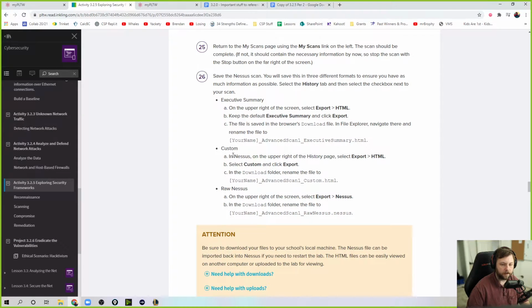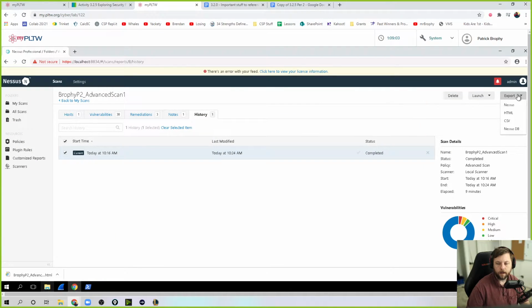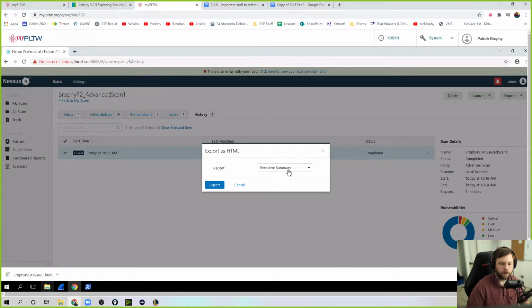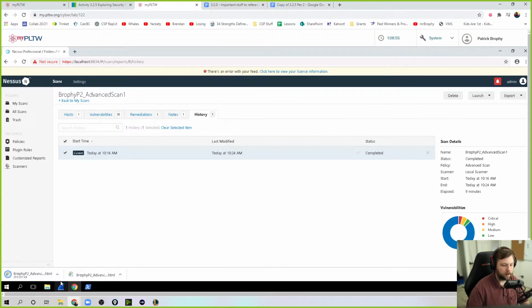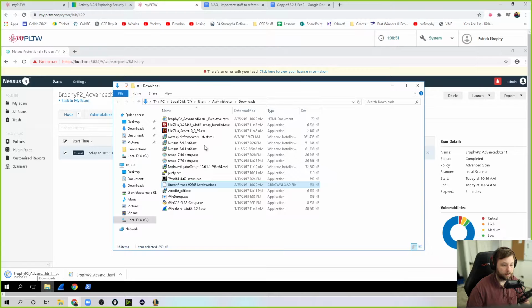Now we're going to do it as a custom. So export HTML, switch to custom. All right, export HTML. I assume we're going to need these in future lessons. So just hit export, and it should do the same thing. We're going to download. I like clicking the arrow and going to show in folder. Give it a second to finish.